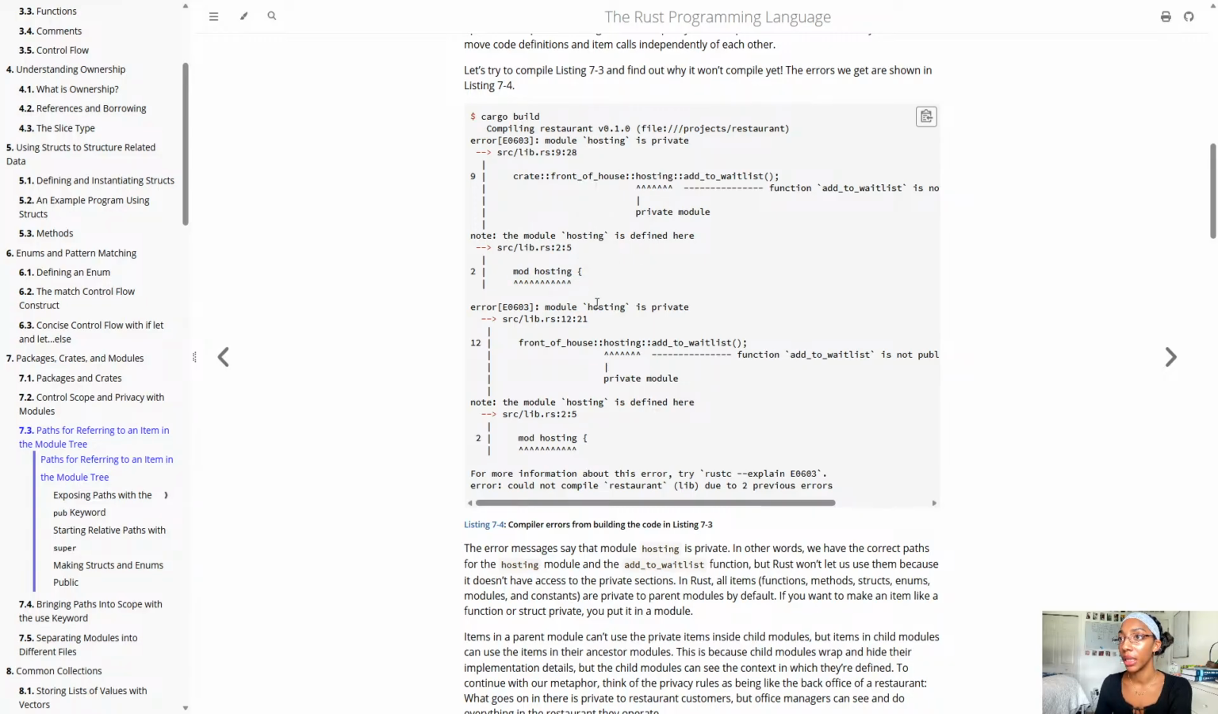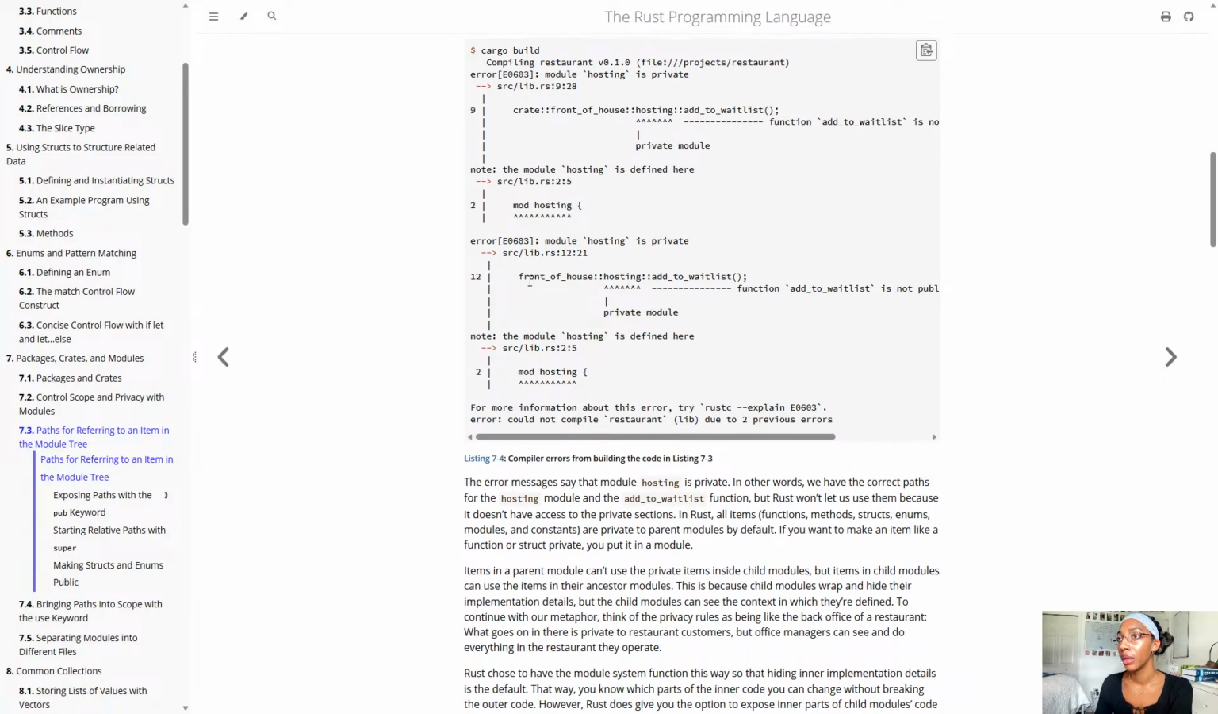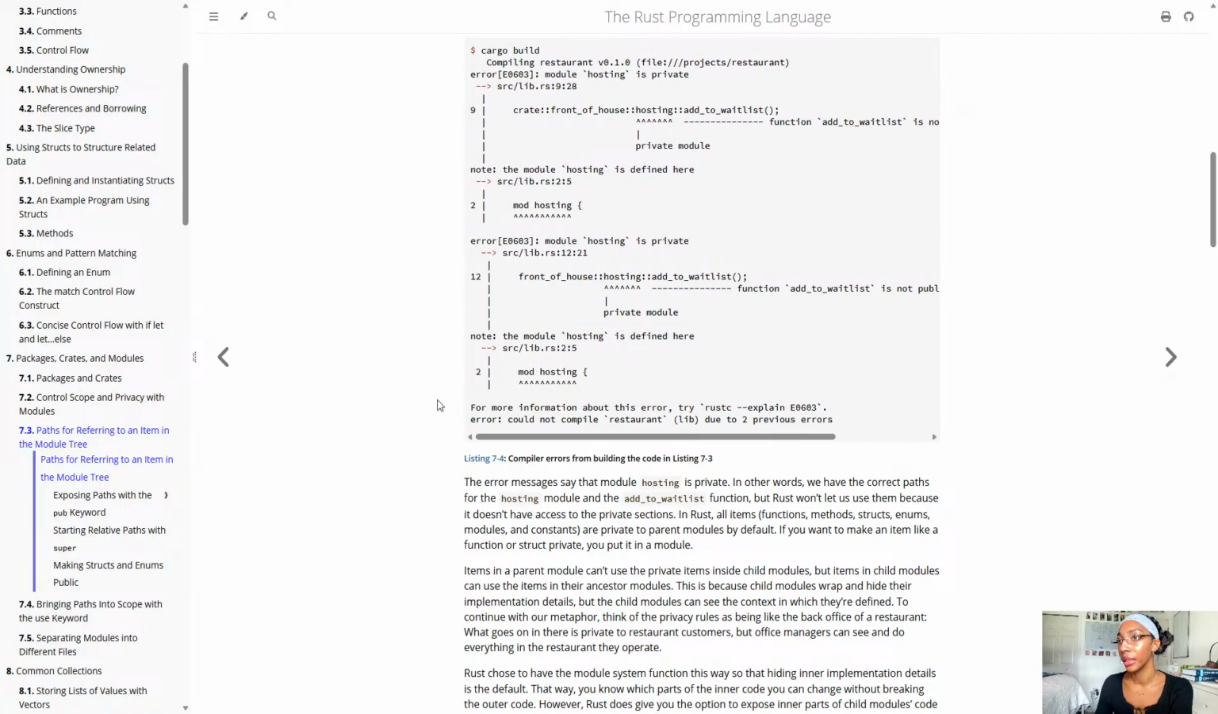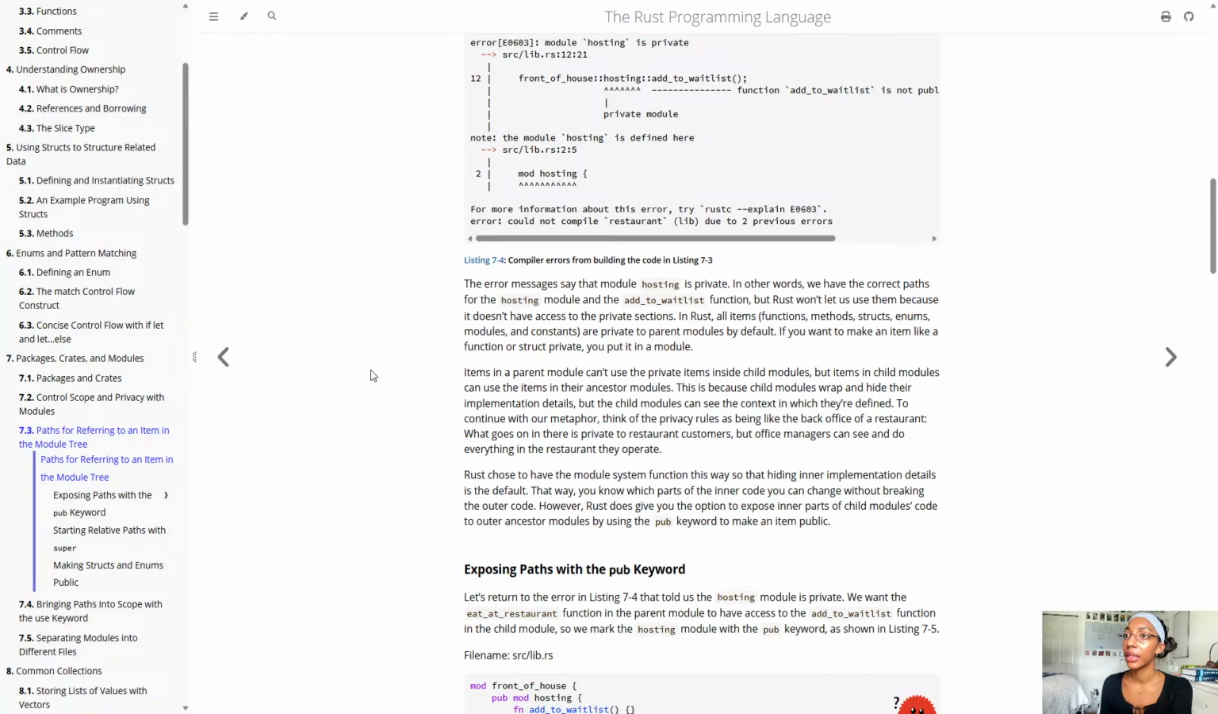So mod hosting. And then we have front_of_house, hosting, which is a private module. We never made it public. So the error message says that the hosting module is private. In other words, we have the correct path for the hosting module and the add_to_waitlist function, but Rust won't let us use them because it doesn't have access to the private sections. We can only make them public.